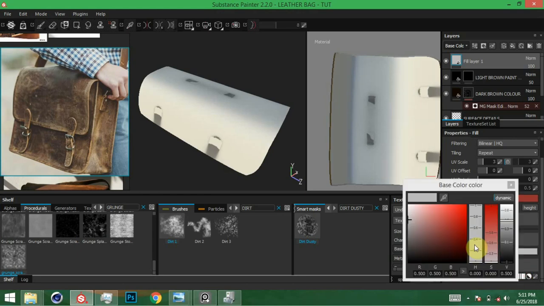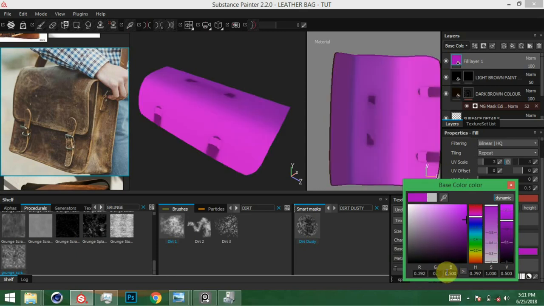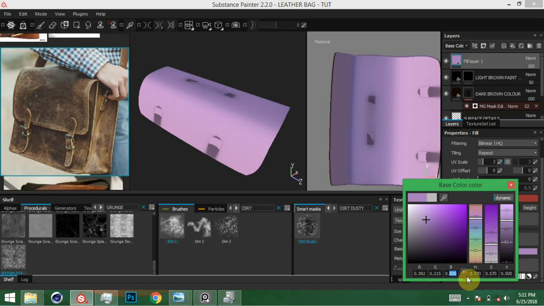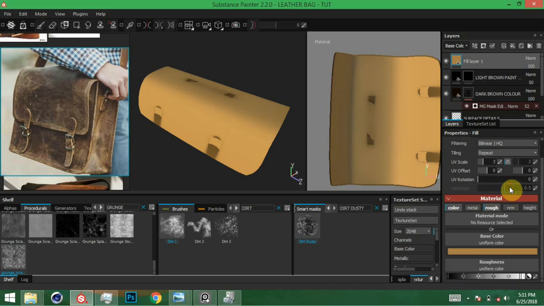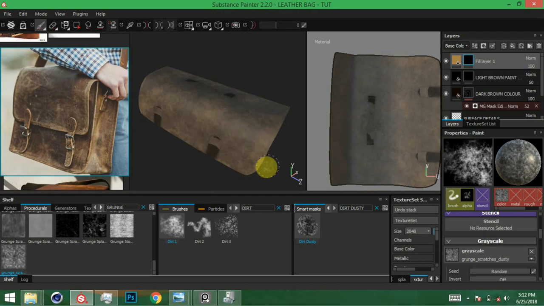Then bring in a different color for this. Something close to the light brown, but shifting the hue. So I'm just gonna type in 0.392. Then go to the next, 0.215, and then 0.064. Okay, then add the black marks for this.